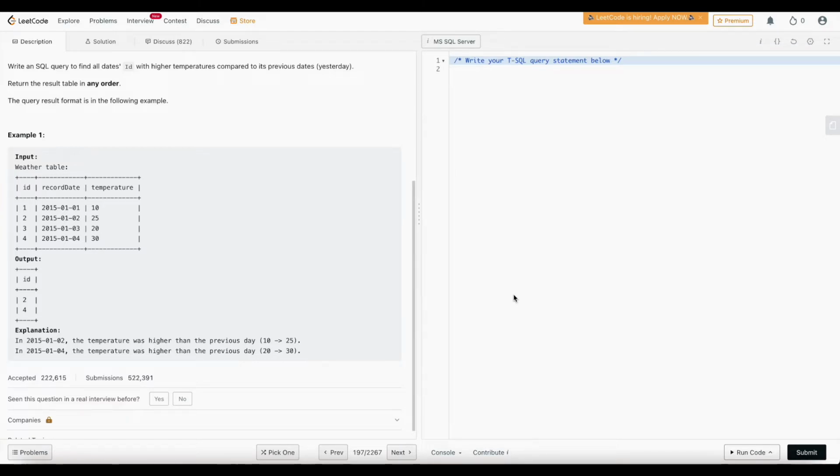Essentially what we're supposed to do here is logically traverse the rows and then pull out the ID of the row which has a higher temperature than the previous row. So we're basically looking at just two rows at a time and comparing them to fetch the greatest one.